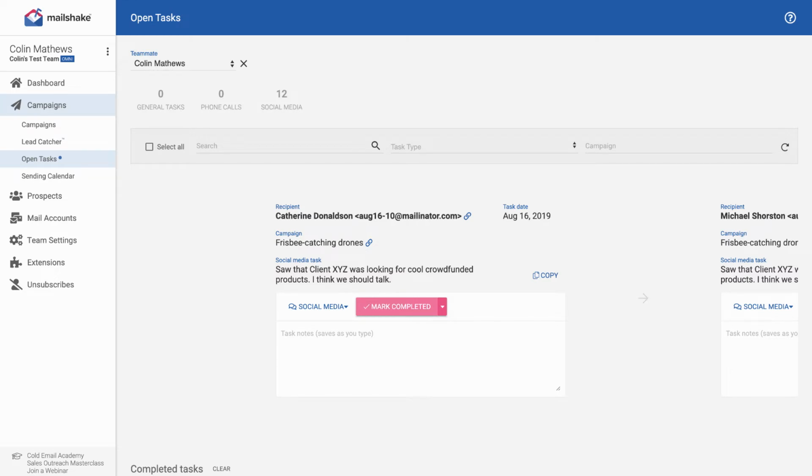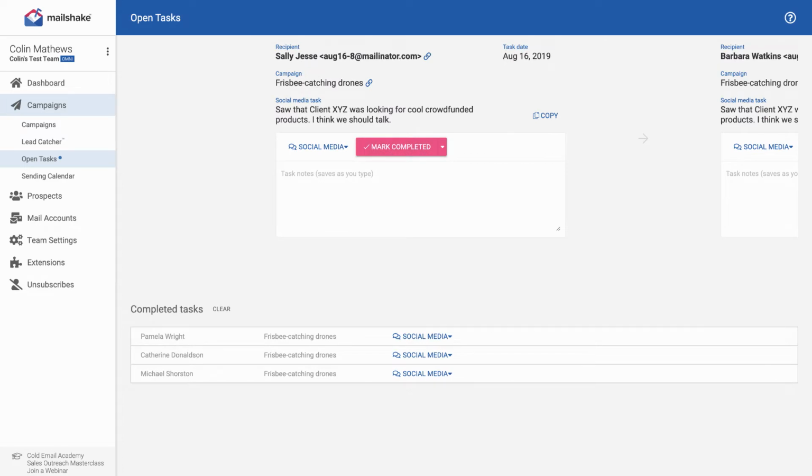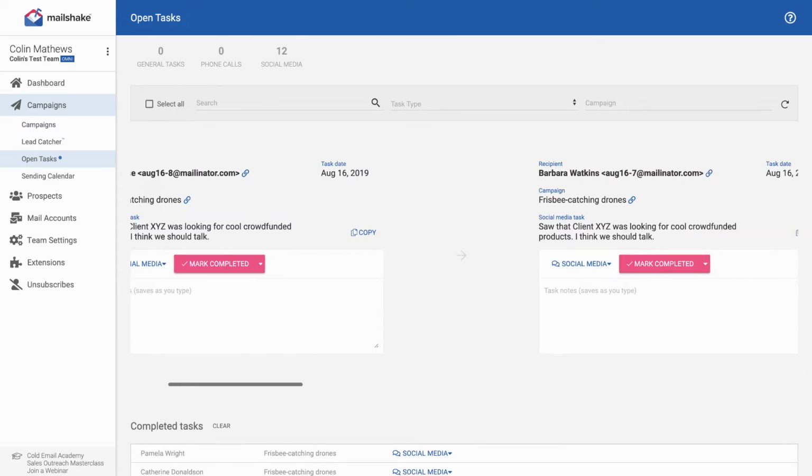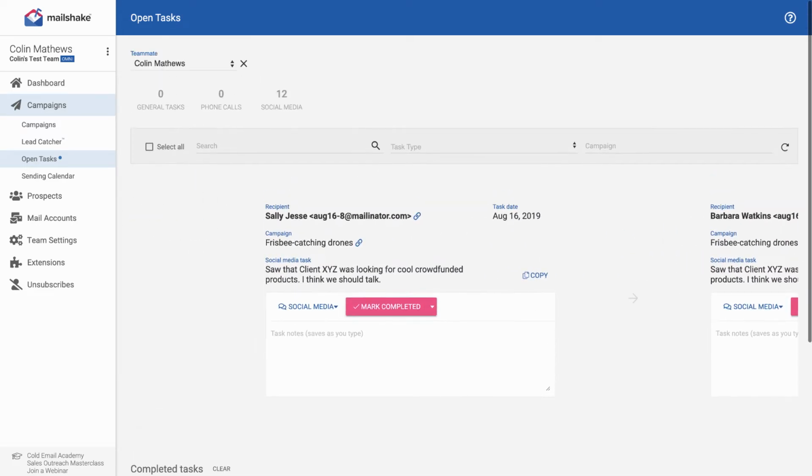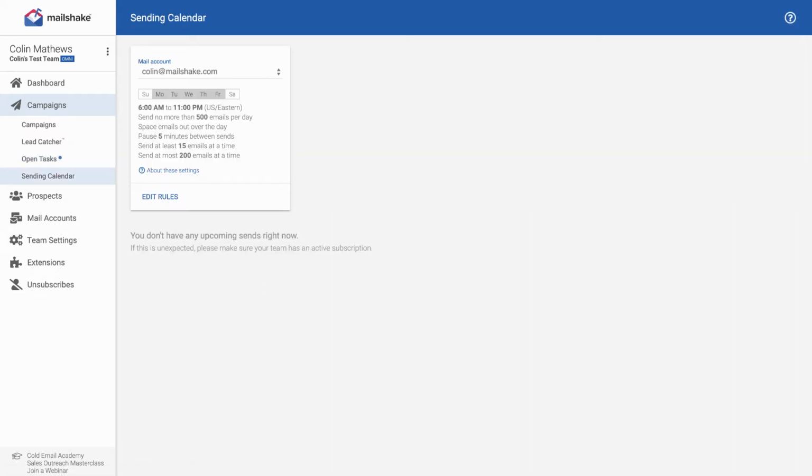And then I'm going to go to the next one and take care of that one, and then the next one, and so forth. So these completed tasks start filling up at the bottom here, and I can just walk my way through all of my open tasks. Now, if I look at the sending calendar for my campaign, you'll see I don't have anything queued up for sending. It's still waiting on that phone call task to be completed before those emails will go out.